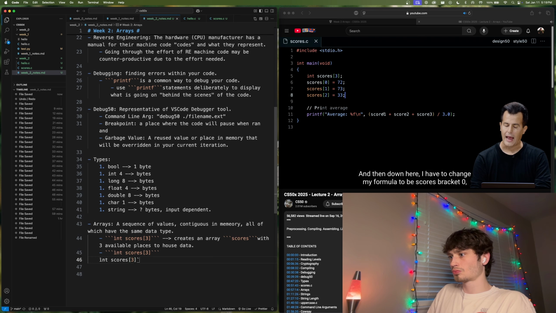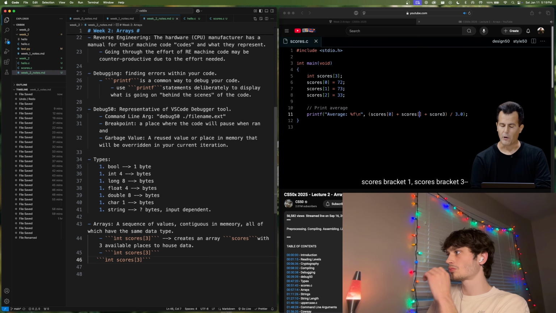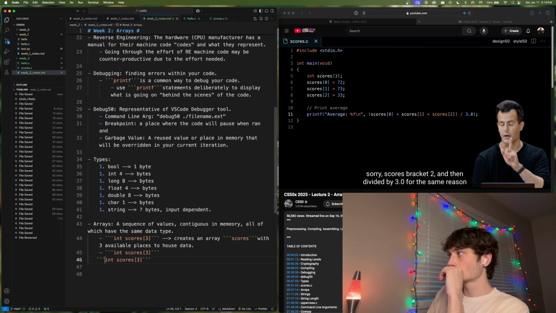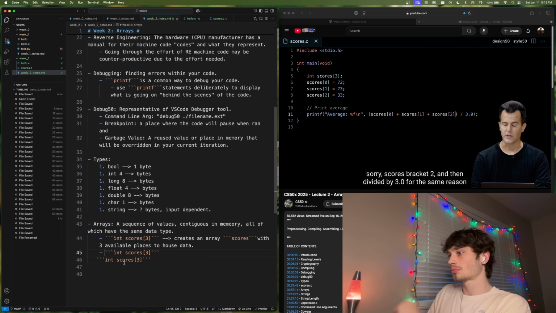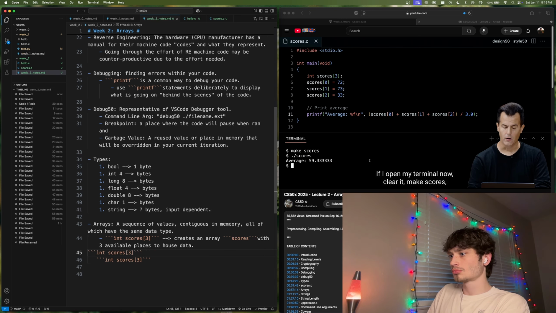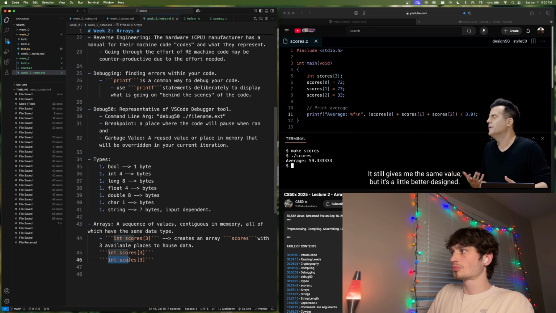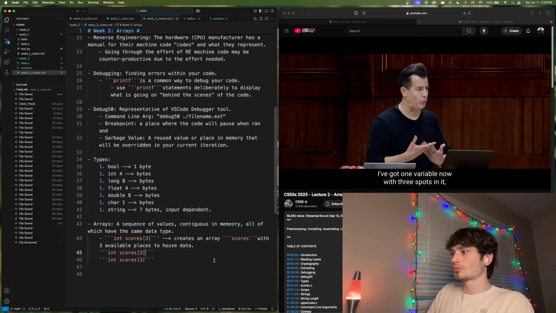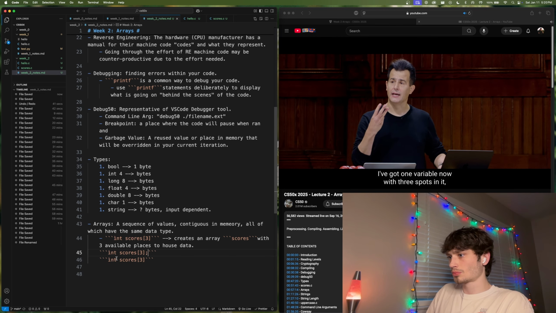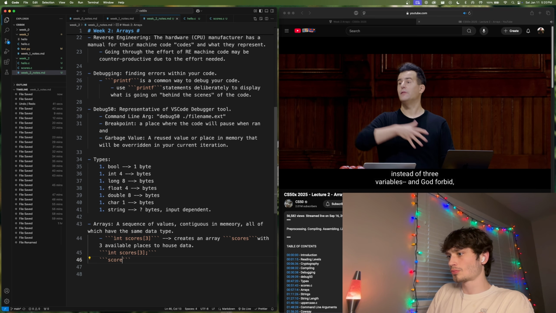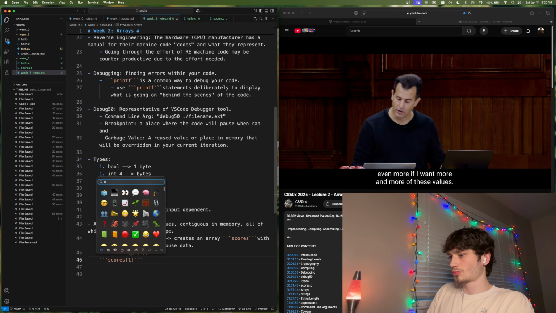And then down here, I have to change my formula to be scores bracket 0, scores bracket 1, scores bracket 2, and then divided by 3.0 for the same reason as before. If I open my terminal now, clear it, make scores again, seems to compile, ./scores still gives me the same value, but it's a little better designed. I've got 1 variable now with 3 spots in it instead of 3 variables, and God forbid even more if I want more and more of these values.